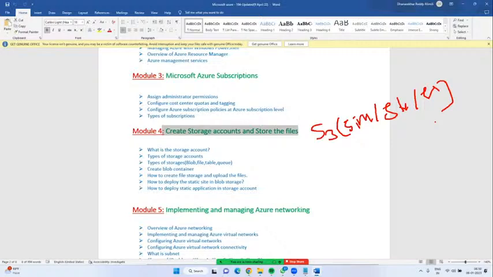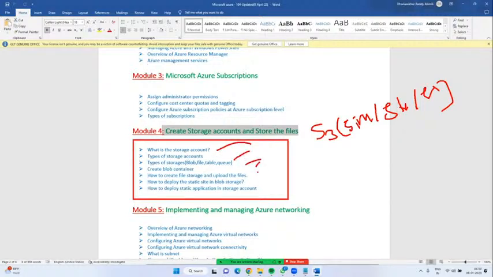Okay, streaming. Now, here in Microsoft, we have different types of services. Based on our requirement, we will proceed and consume the services. We have storage, blob, file, table, queues, etc., etc.